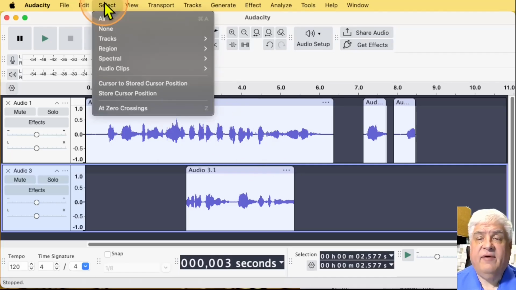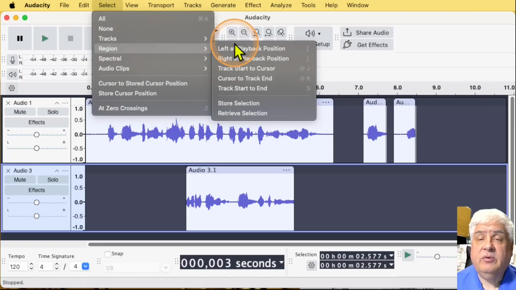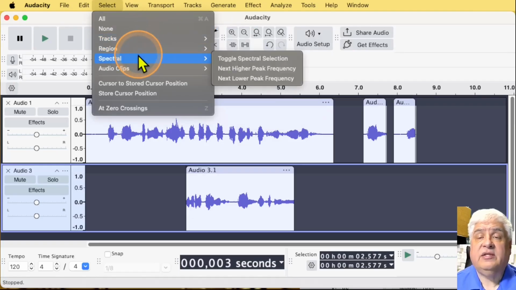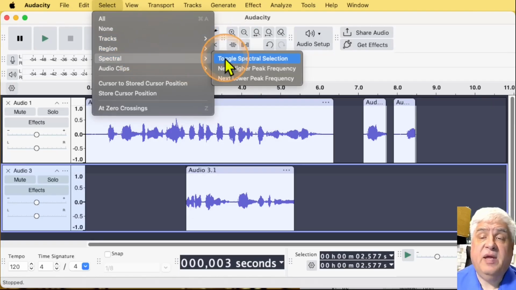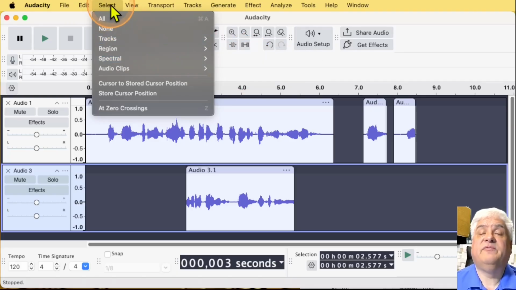So that's all I have on the region submenu in select. Next time we're going to get to the spectral menu, which may be new territory for many of you, but we'll have some fun anyway.